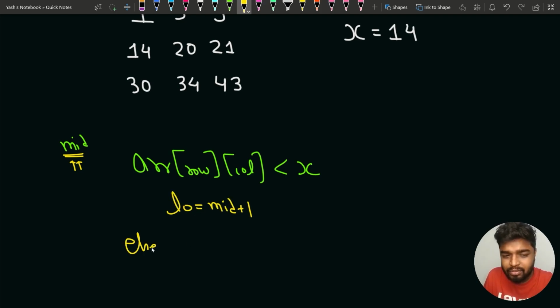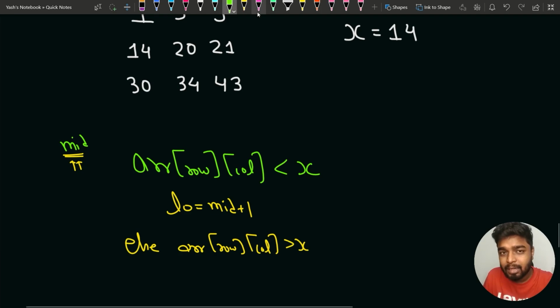Otherwise, suppose the element at this particular row and column was greater than x. So if the element that I'm assuming in the 1D array at mid is greater than x, then I need to search on the left side of this mid. So I'll update the high as what?